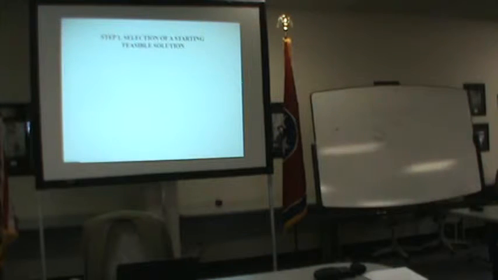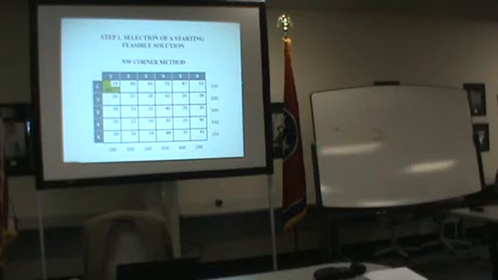So step 1 is the selection of a starting feasible solution. The simplex method always starts with a feasible solution. We do the same thing here. There are 2 methods to find the starting solution. One is called the northwest corner method, for obvious reasons. And the other one is called VAM. It's after a guy whose name was Vogel, V-O-G-E-L, maybe in German. Vogel's approximation method, VAM. So we are going to do 2 things, NW and VAM. Let's start with the NW corner method.